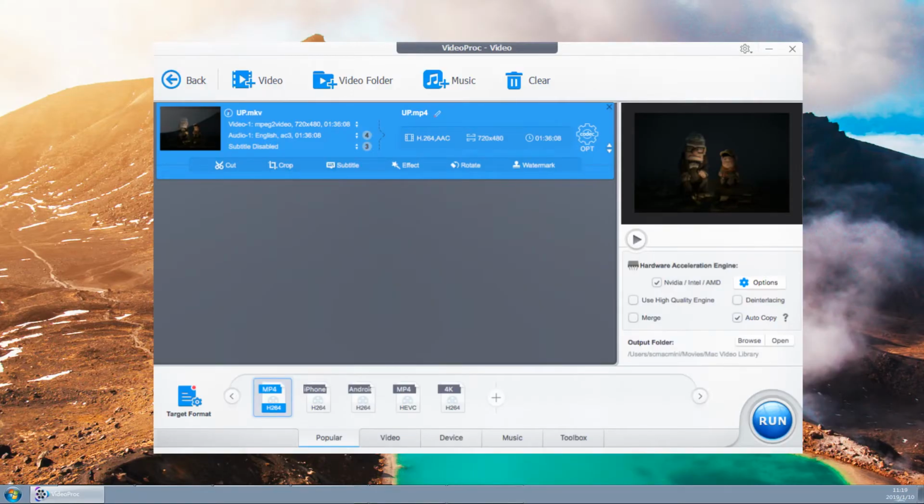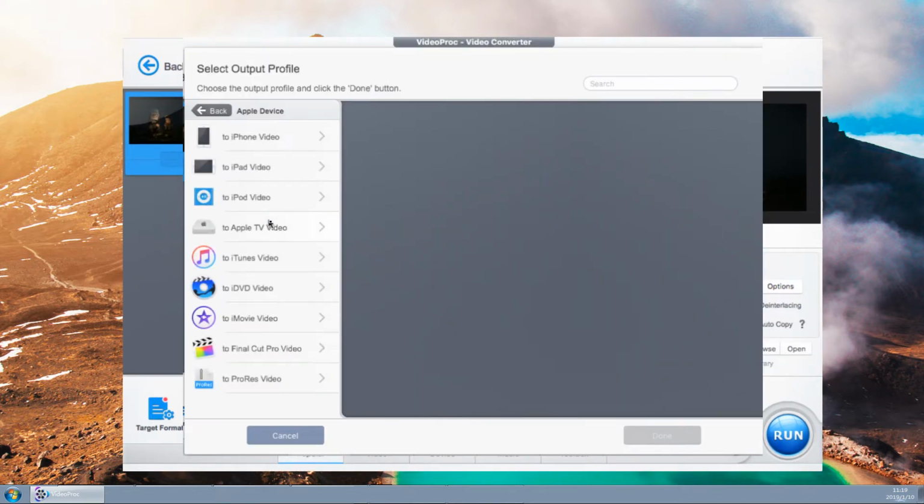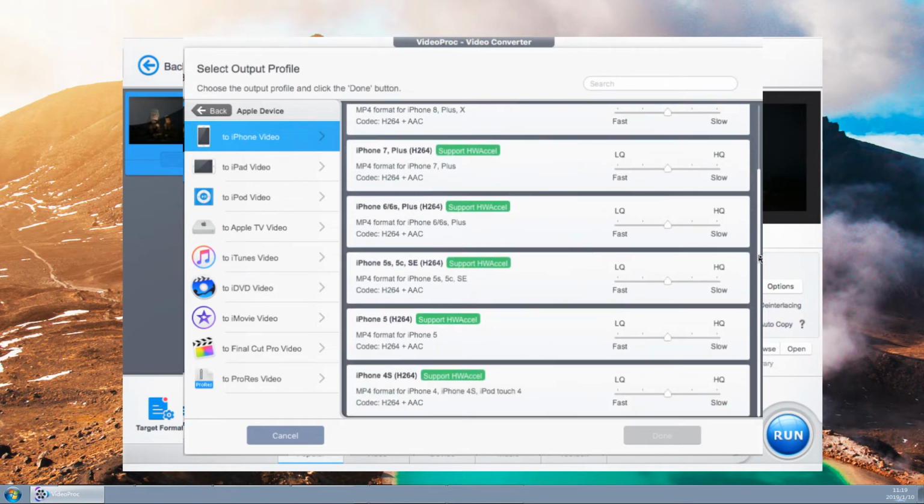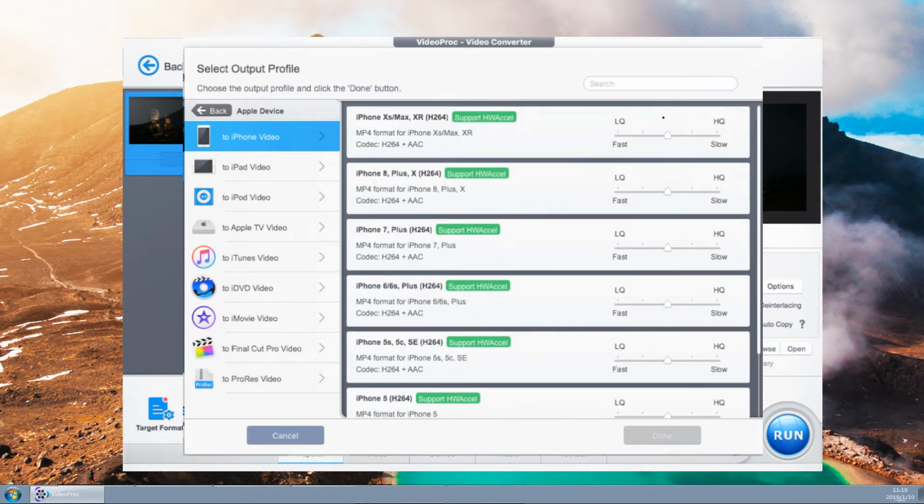On the other hand, the limited supported formats on iPhone is really bothersome. VideoProc enables you to convert any videos to iPhone acceptable formats. Let you enjoy videos on iPhone hassle-free.